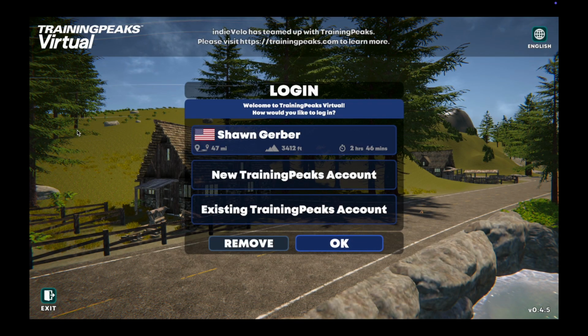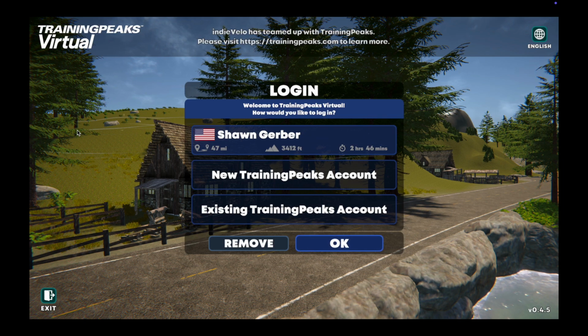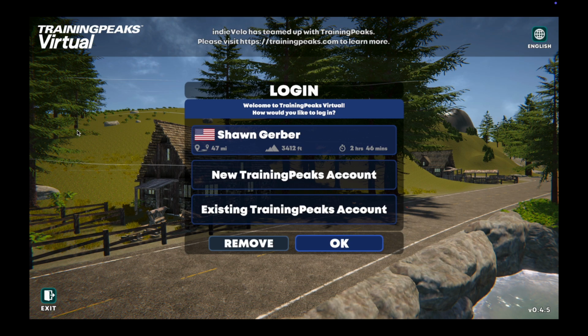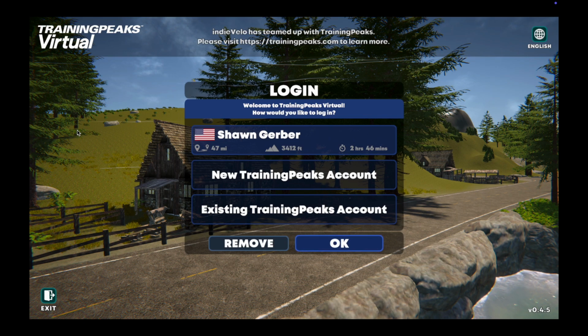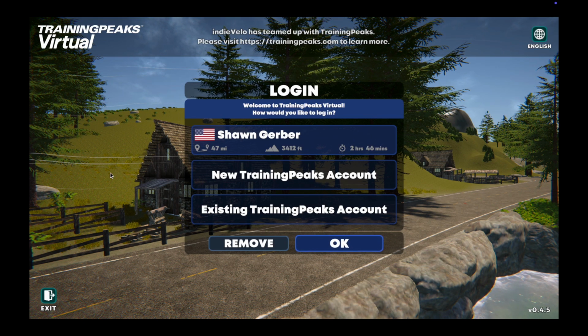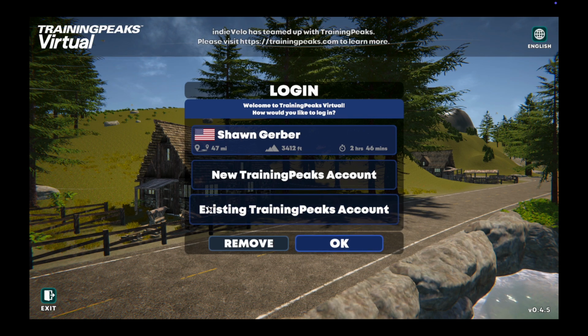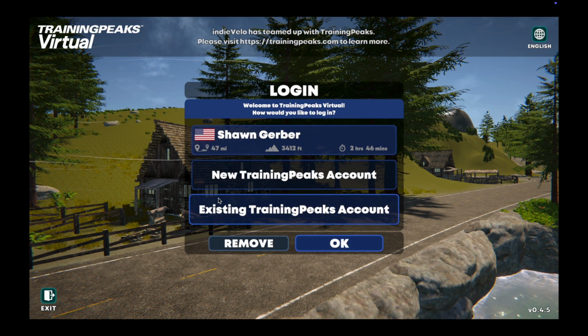Alright, today I want to do a quick walkthrough for getting into TrainingPeaks Virtual, getting it set up, and making everything work smoothly. So, once you get the software turned on and started up, you'll end up on this login screen. If this is the first time you're here, you're going to need to choose the existing TrainingPeaks account because you already have an account.